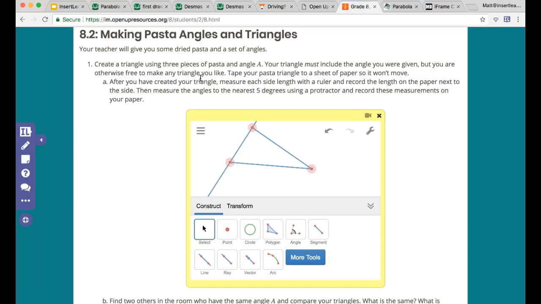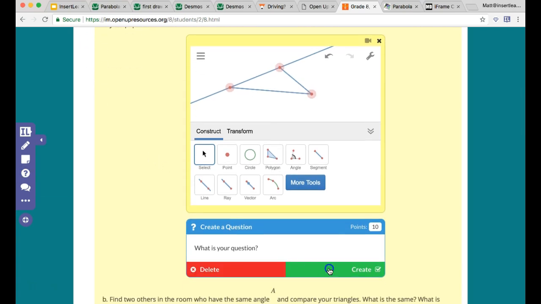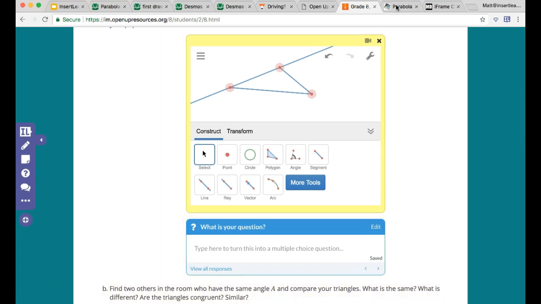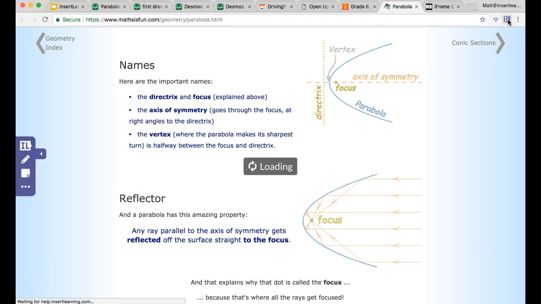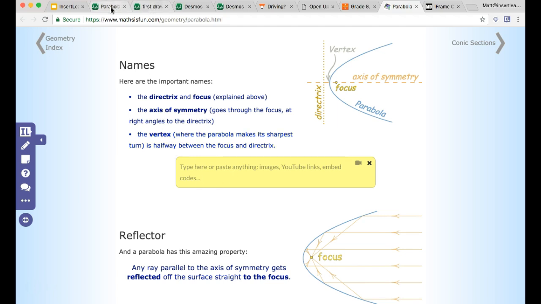You can see right here what I've done is I took their geometry graphing calculator and then I embedded it into here so students can go through, they can experiment with it, and then you can use InsertLearning to follow that up with a question from the experiment that they were doing on the graphing calculator. You can use other sites like Math is Fun. So I'm going to go ahead and load InsertLearning on this one, and I'm going to add a sticky note. So after this one here, I'll add a sticky note.